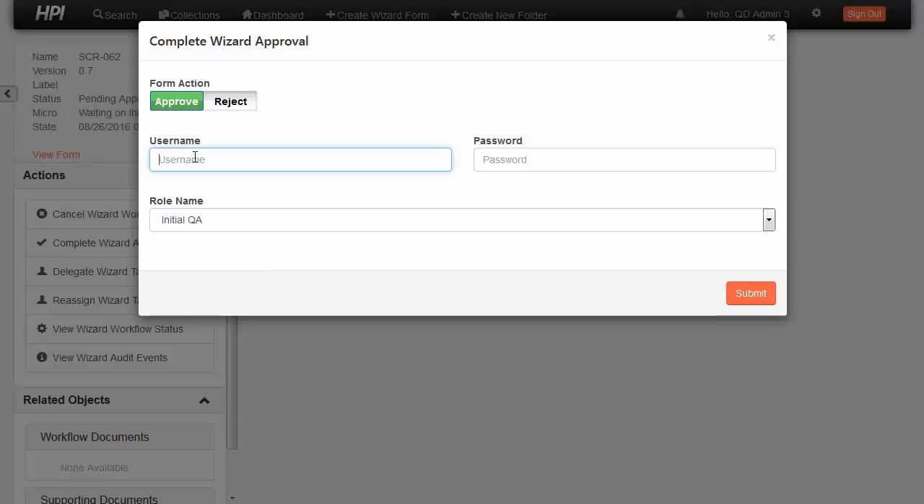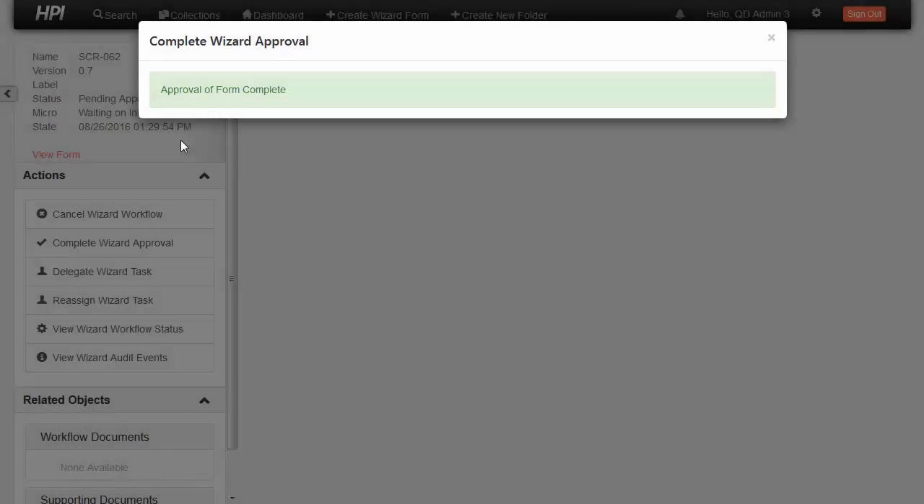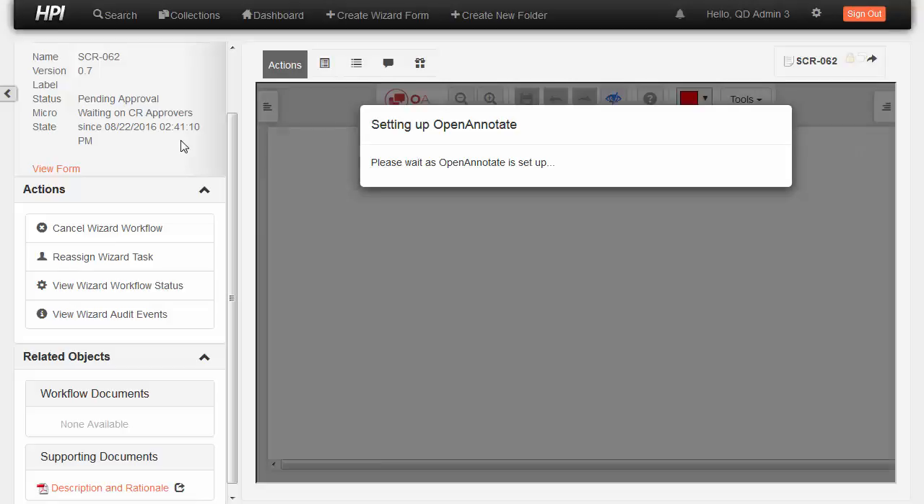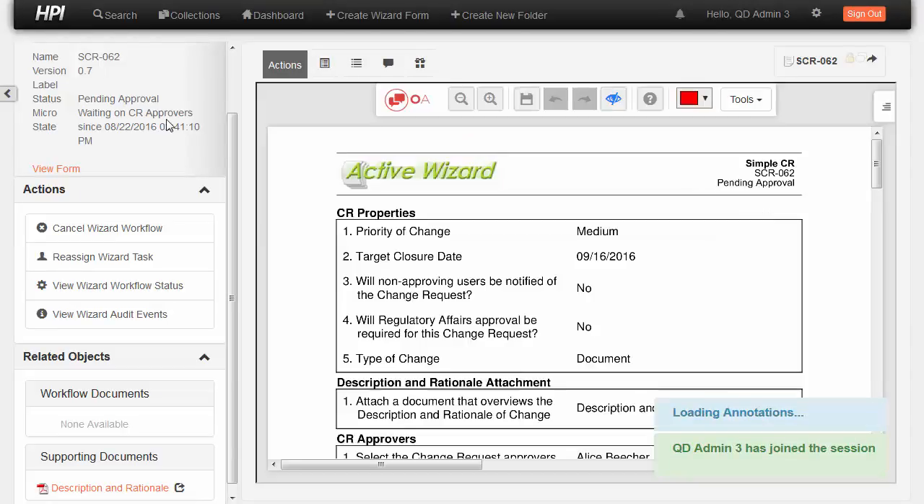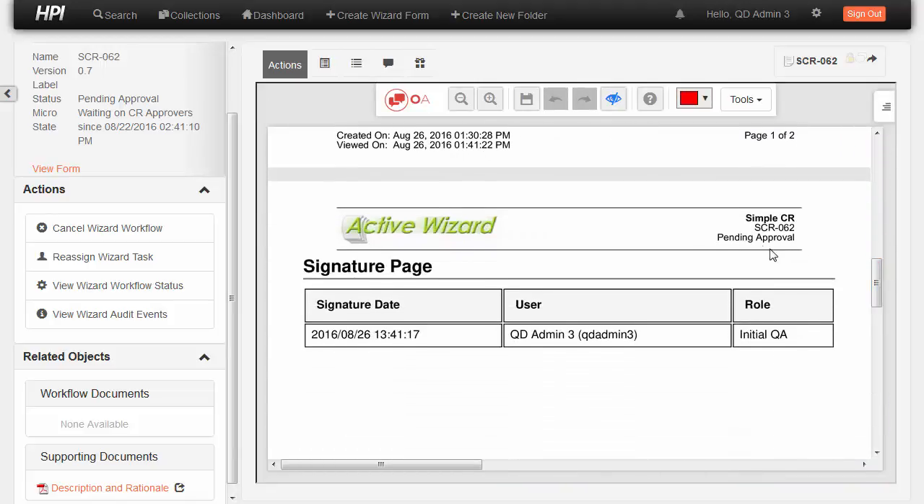Now we ask for a username and password here to comply with e-signature requirements. So I'm just going to enter the user's username and password and go ahead and submit. And that's going to complete my task. So now it's going to go to the next task. And real quickly here, I'll just show that if we look at this form, a signature page has been added to the form. So I can see the signature date, the user, and the role that user signed off on.